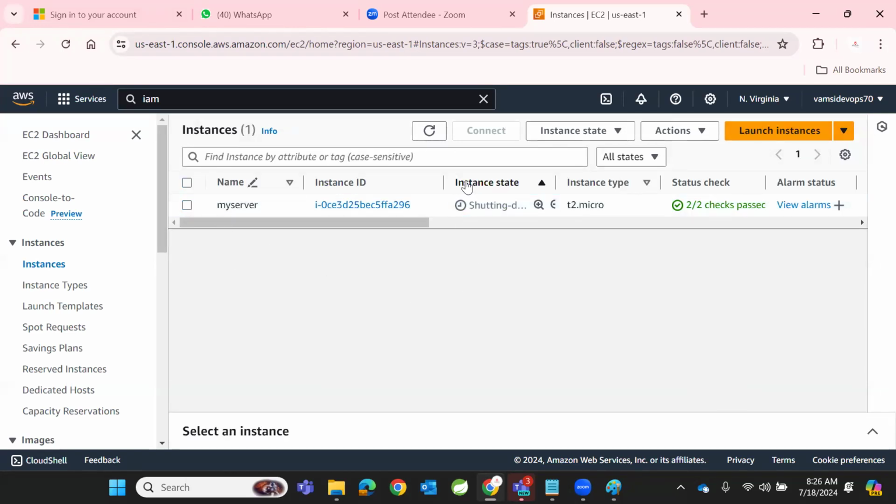You can see now what the instance state is. It is shutting down. It is terminated. It is deleted permanently. We will not get this instance back. We will not have this instance after that. After a few seconds, it is going to be terminated.